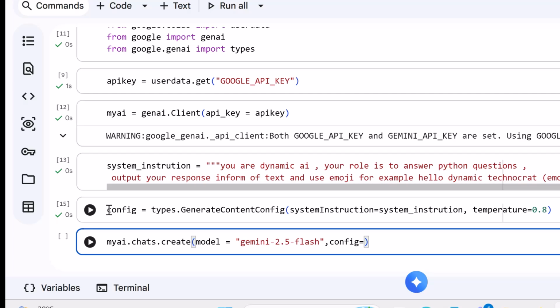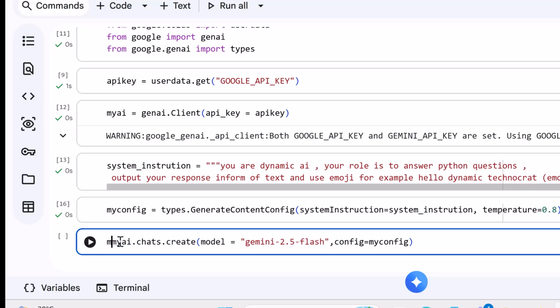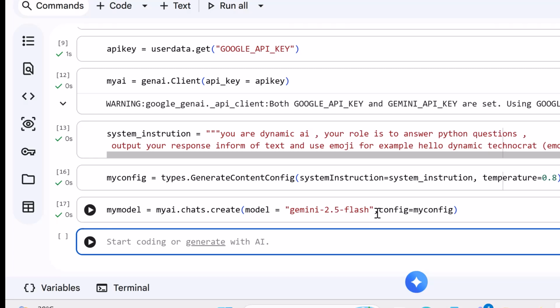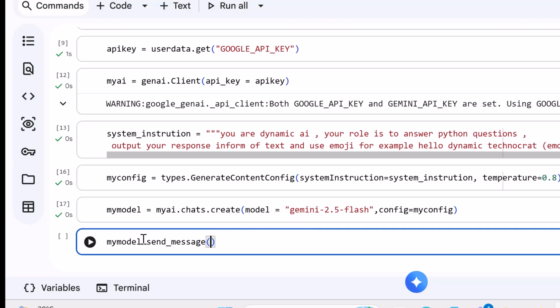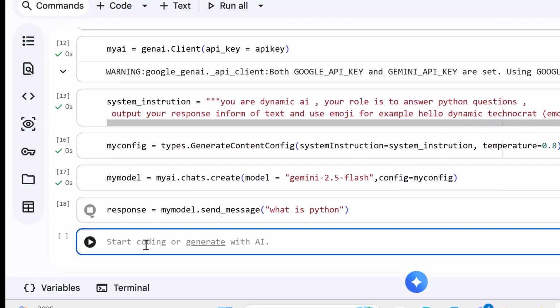Then for the configuration, let me just call it my config so that it won't confuse you guys. So we have my config, which is this. I have to save it in a variable, and let's call it my model equals to this. If I want to communicate with this model to send a question, I just need to say my model dot send underscore message. Inside this I'm going to pass in my question, which is "what is Python", and save it in a response.